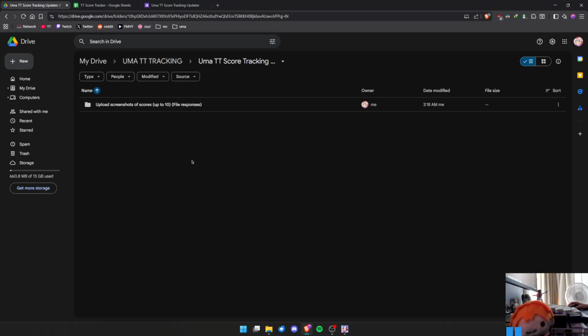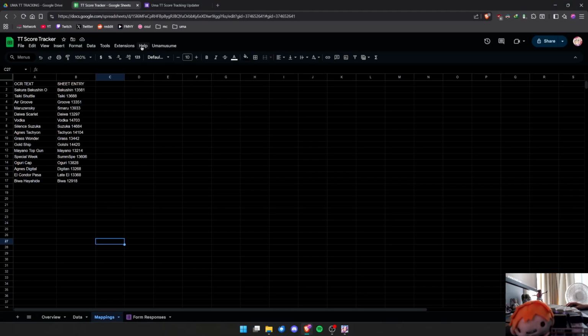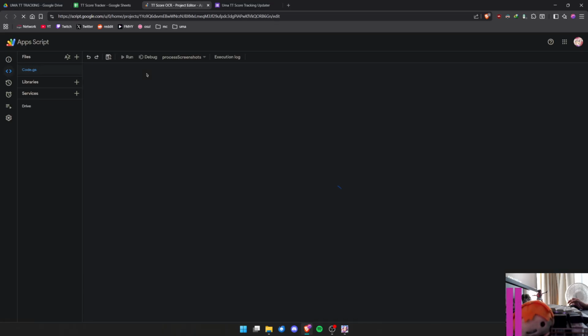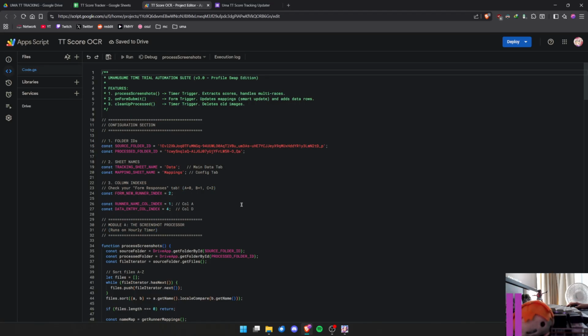But of course, the question is how actually does it pull the data from those screenshots? So to answer that, we're actually going to go over here, we are going to go into extensions and app script, which is the key part of this whole operation. So this is actually the script, the JavaScript that is written to process all of this.